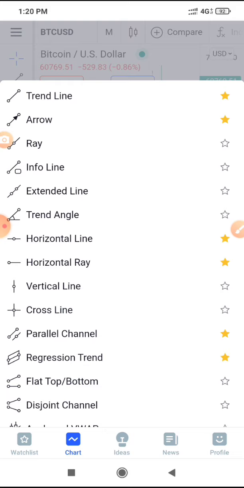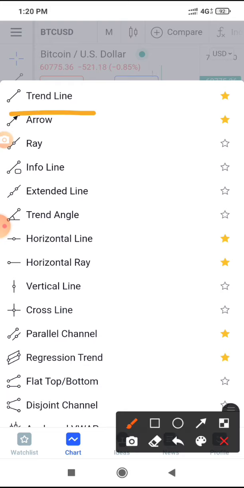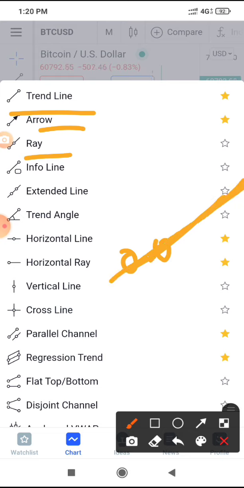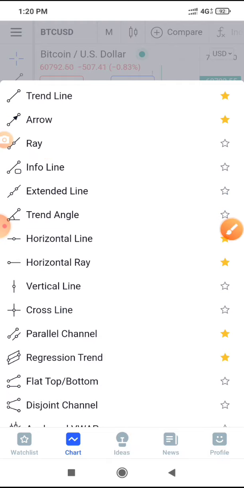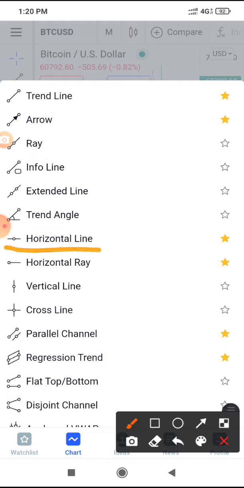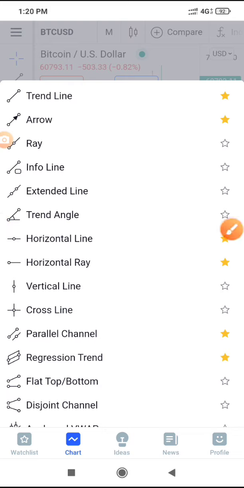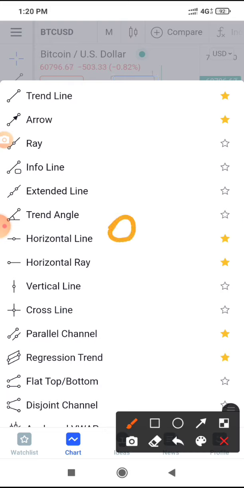Then you have trend lines. I very much use the trend lines. Then there are arrows and rays. A ray has two dot points, and it can extend indefinitely on the right side. Next, the most commonly used are the horizontal ray and horizontal line. A horizontal line will be an indefinite line from the point that you select, extended to the left and to the right indefinitely, and a horizontal ray is extended just from the starting point.